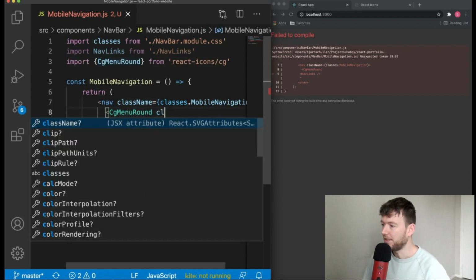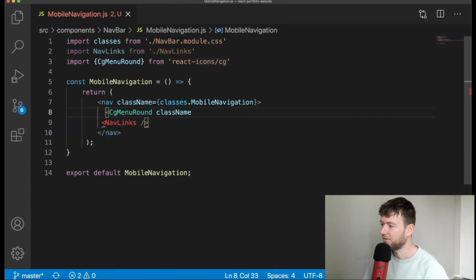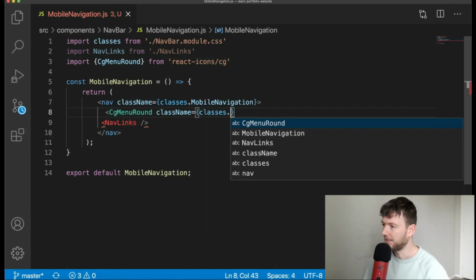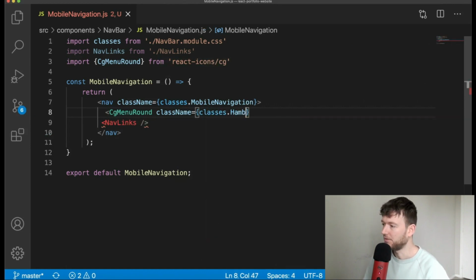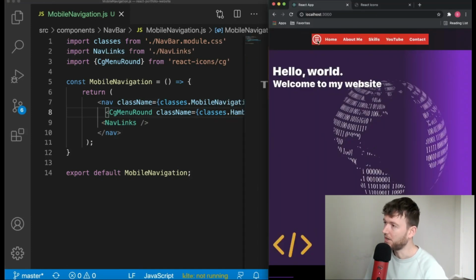And we give it a class name for now. Let's make this a bit larger. So we give this a class name for now because that will be handy later on. And we say classes dot, let's give this the name hamburger. And then we give it a size of, let's say, 40 pixels and a color of white. And then we close it. Alright, now if we go to the browser, then we see the icon right here on the left.